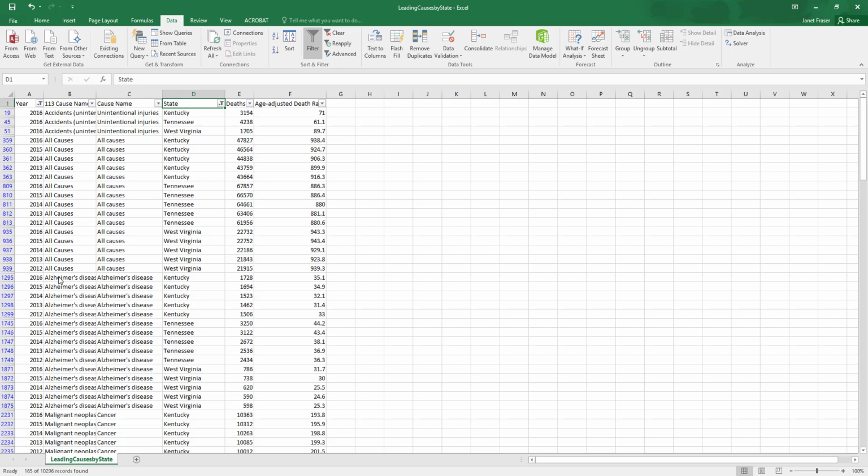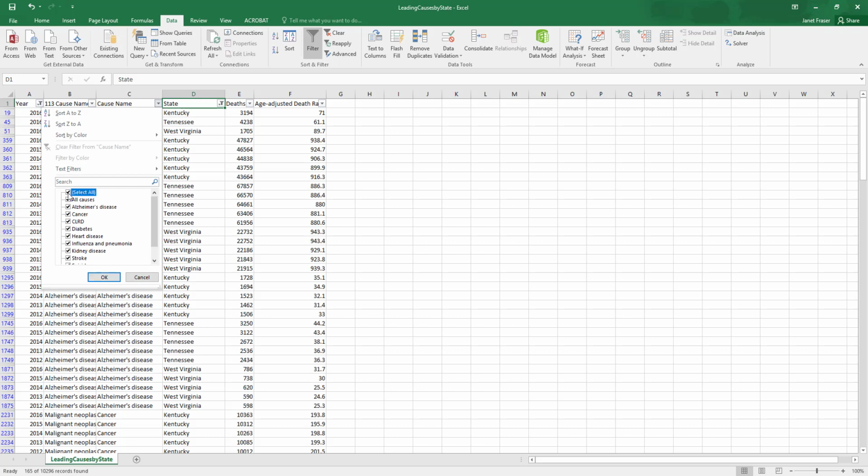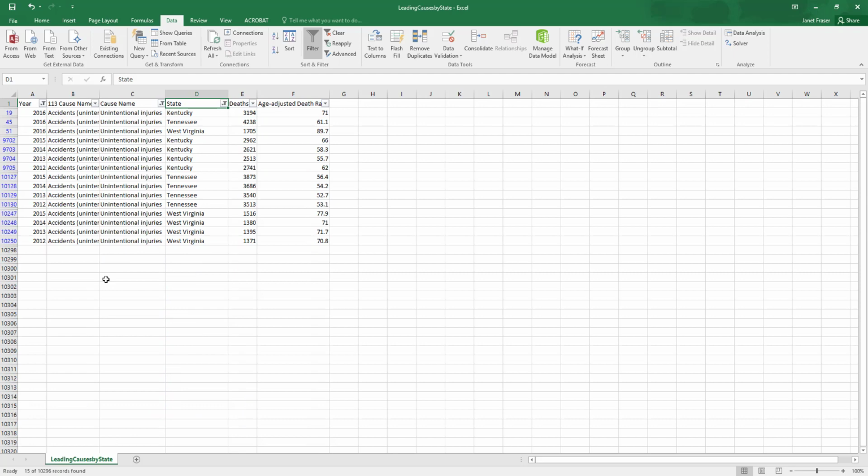Now we're specifically interested in deaths from unintentional injuries. However, there are 11 different causes, the top 10 plus a count variable of all of the top 10 causes. So we can filter some of these out too. We can go to cause name, unselect all, and just scroll to the bottom here and select unintentional injuries. And now we're down to having 15 records. Well, I think that's a lot easier to work with.